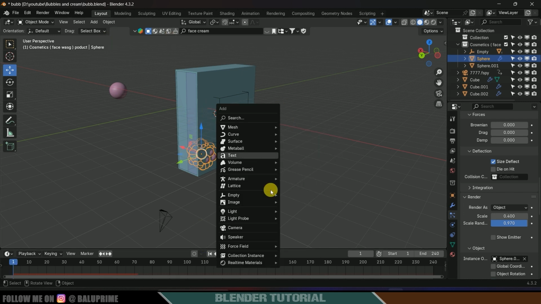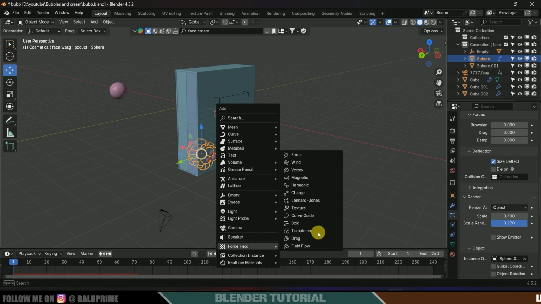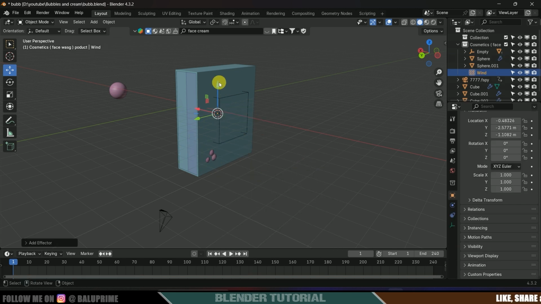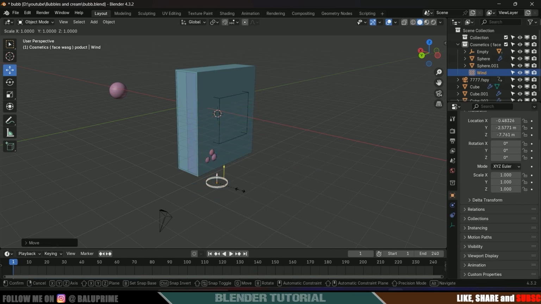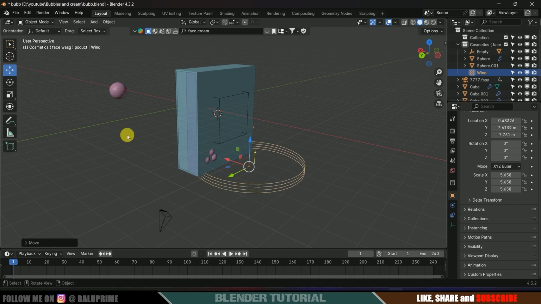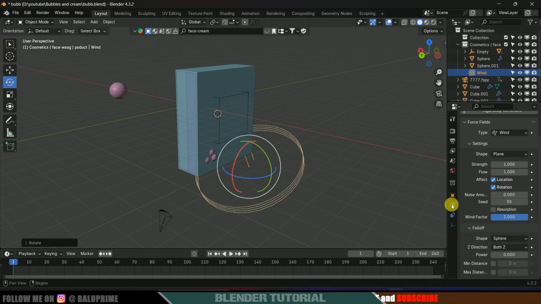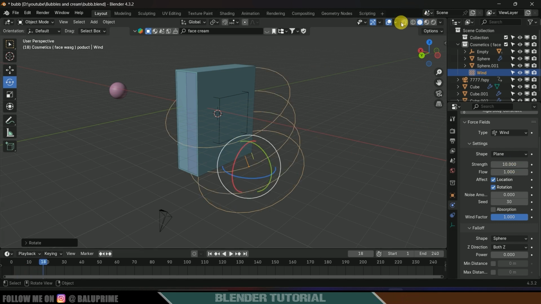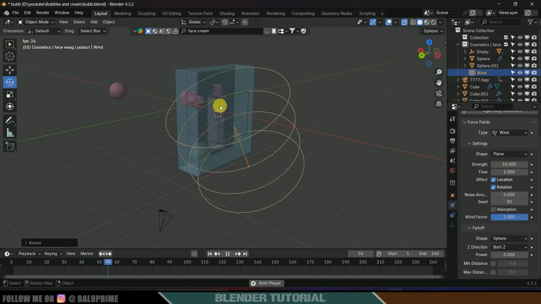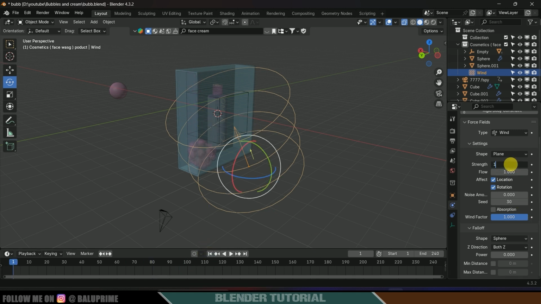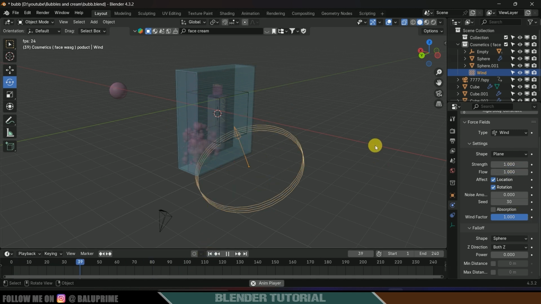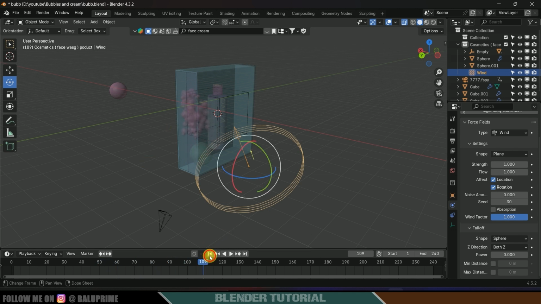So Shift A, come to this force field, and let's add wind here. So let's place this at the bottom, press S and increase the scaling. And also I will rotate this a bit like this, and let's give a strength of 10. So let's change this here. So now you can see we got the particles acting. I think the strength is a bit much, so let's reduce this to 1 only. So we got the particles moving slowly.